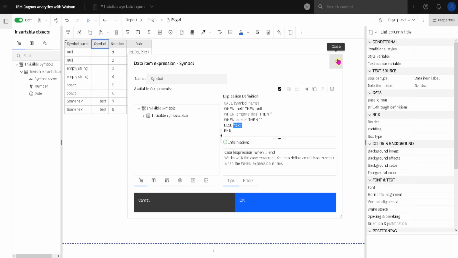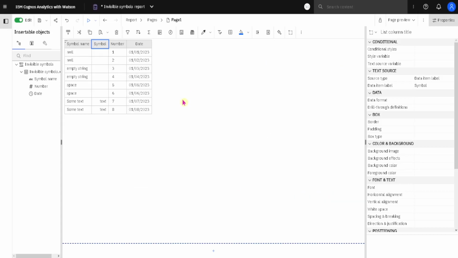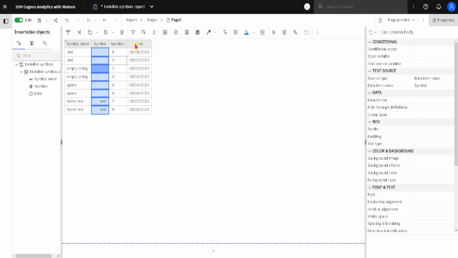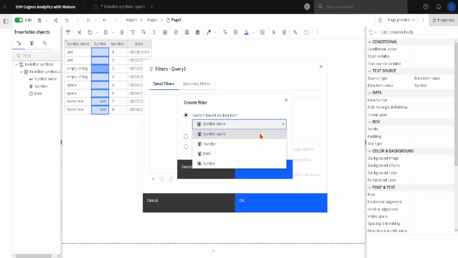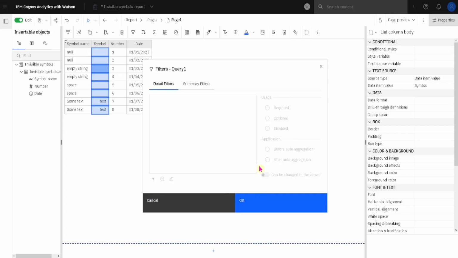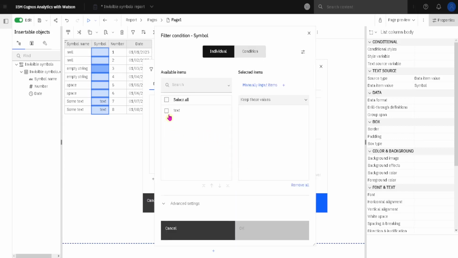Now I will close this dialog, and then we will see why this column is special. I will select this column, and then I will go to the filter button to edit filters. I will create a new filter. I will select our symbol column. I will click on OK, and we will notice that we can only select our regular text, nothing else.